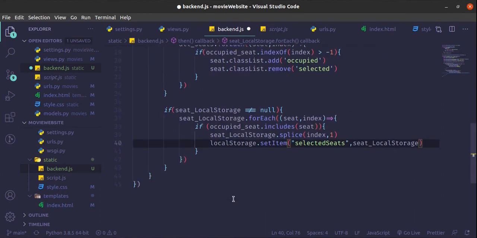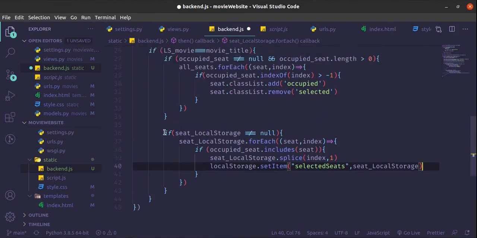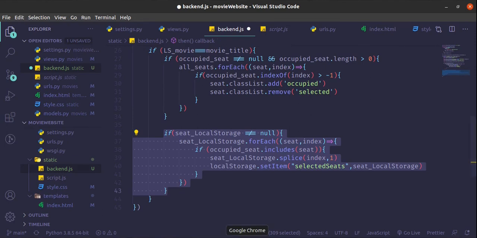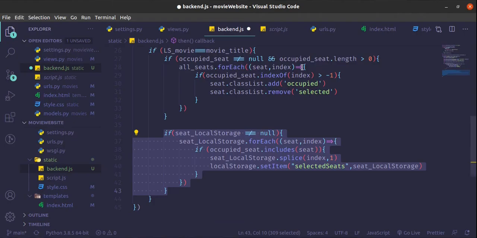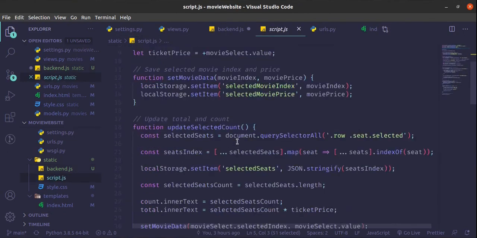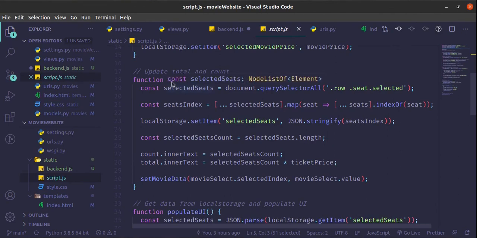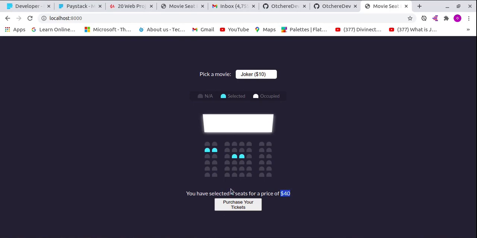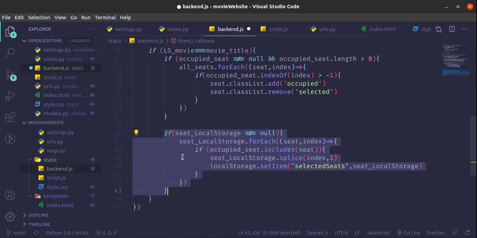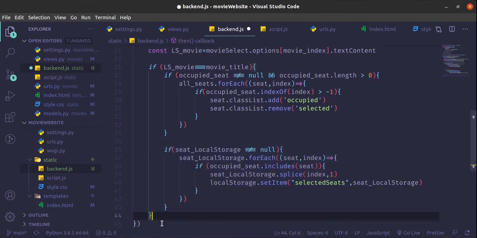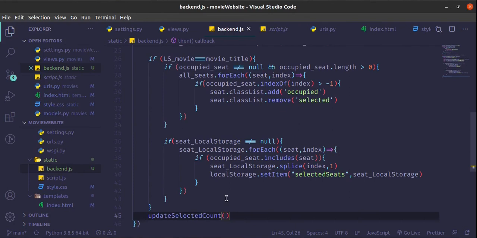okay, so I think guys this is it. So when you have taken it out of the local storage, we have to update our UI, and Brad Traversy already gave us a function that will do that perfectly. So when you look through the scripts file here, you have update selected count, and it has a comment here: update the total and the count. The total is the price, and the count is the number of seats that has been selected by the user. So you are going to use this function to update it after we are done with our activities here. Call it here.